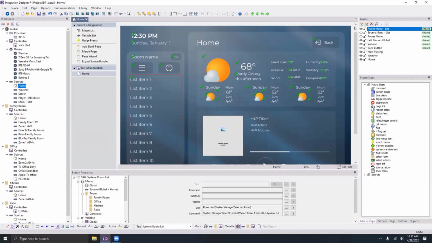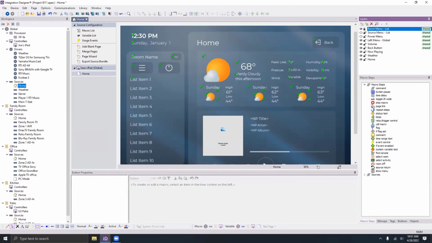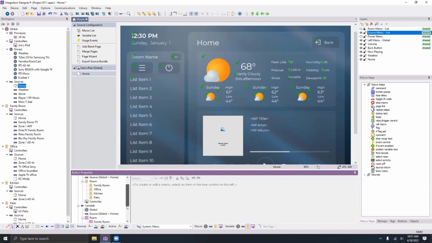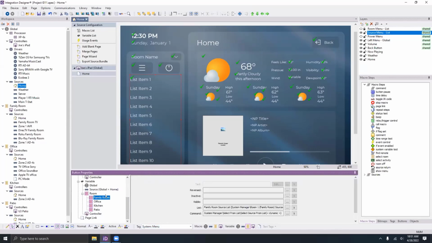Okay, so let's see what we got here. Now we have system menu, and that's on your source menu. This will program a tag called system menu, which will automatically program a way for you to access your sources in any of the rooms. So it'll show the office source list when the office was selected and allow you to select the office's sources as well from the list. Okay, so you have all of these auto programmed just by using this system menu in a browse list.